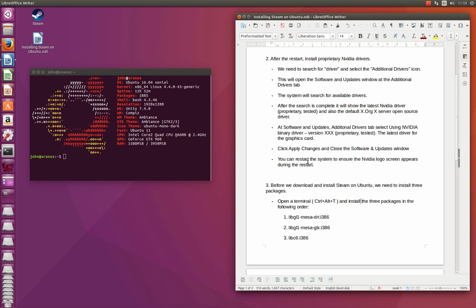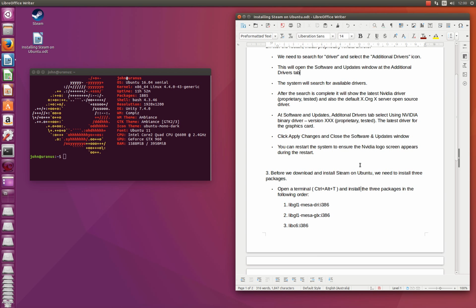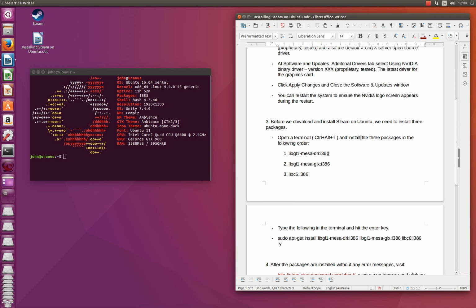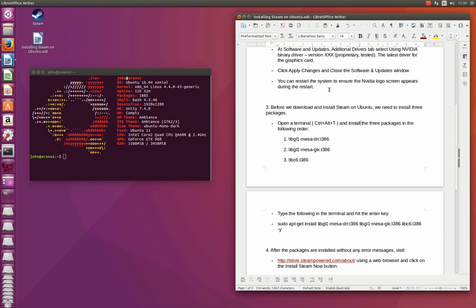Just to make sure that your NVIDIA drivers were installed, you can restart the system to ensure that the NVIDIA logo screen appears during the restart. So the NVIDIA logo screen will pop up just before Ubuntu boots into the desktop. So this is an added step. If you like, you can just confirm that.